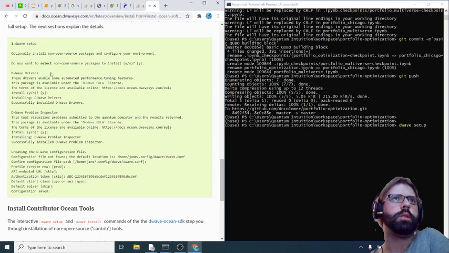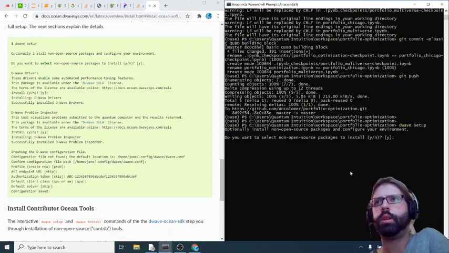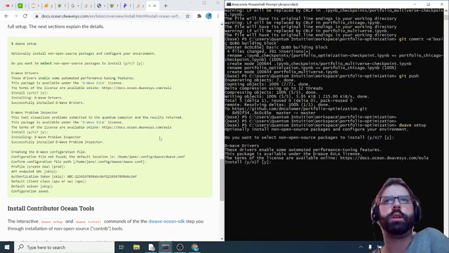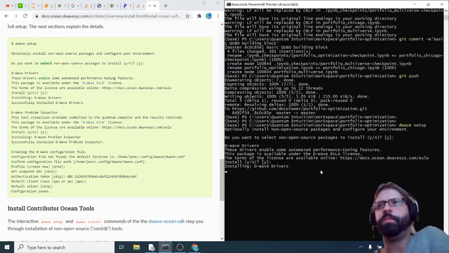So it's supposed to ask me whether I uninstall non-open source packages. Yes, the D-Wave drivers, problem inspector, blah blah blah. Okay, so I want to install, yes. The terms of license, will install, yes. Installing D-Wave drivers, cool.